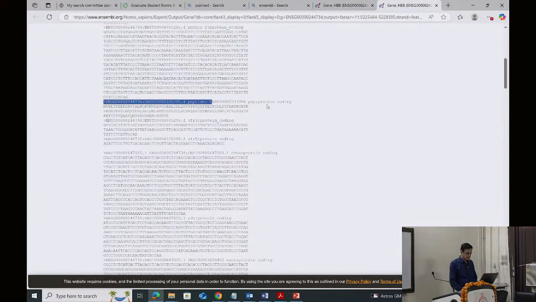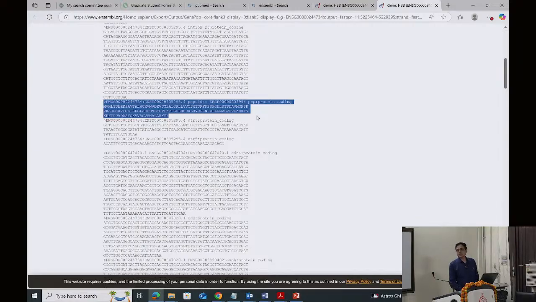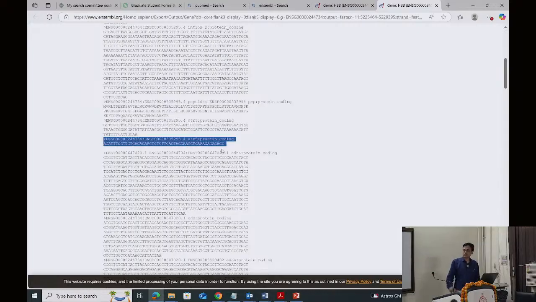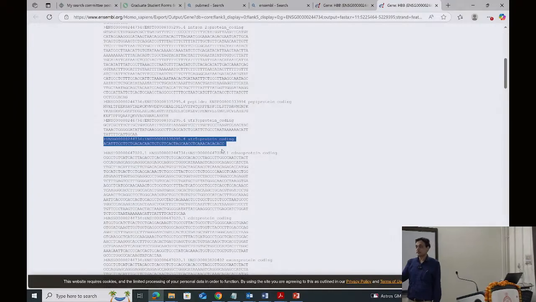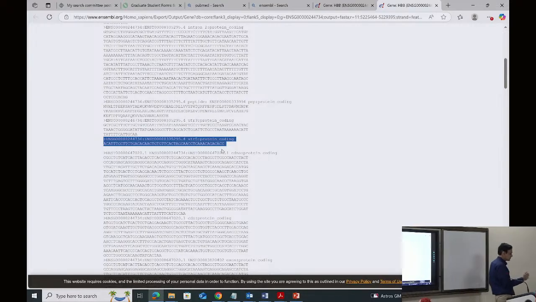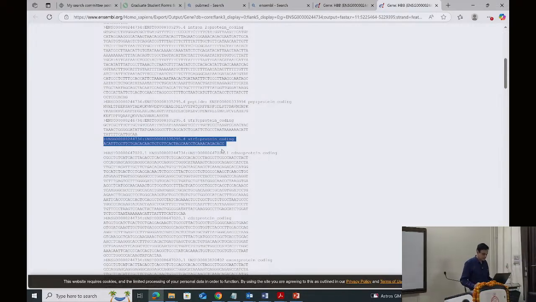And then the peptides, so the protein sequence. So this is the protein sequence, the beta globin protein. And then the UTRs, so the 3' UTR and the 5' UTR. UTRs could be part of cDNA, but they are not going to code for amino acids, so they have to be taken out when you have the CDS.